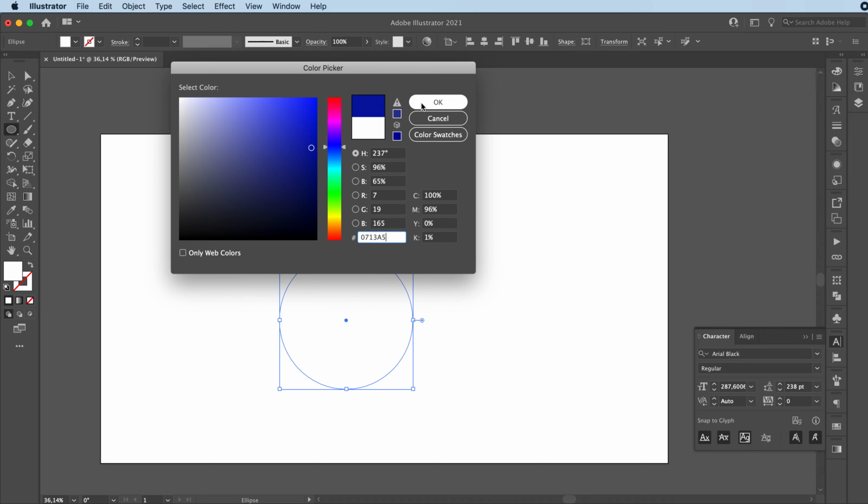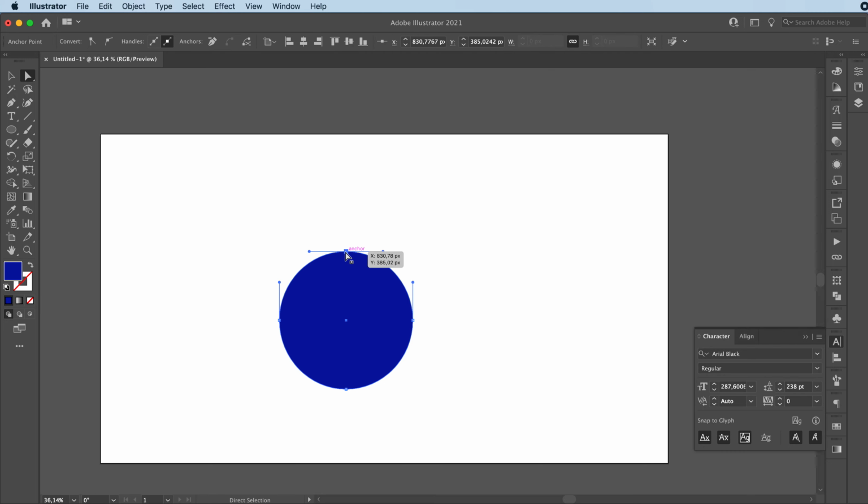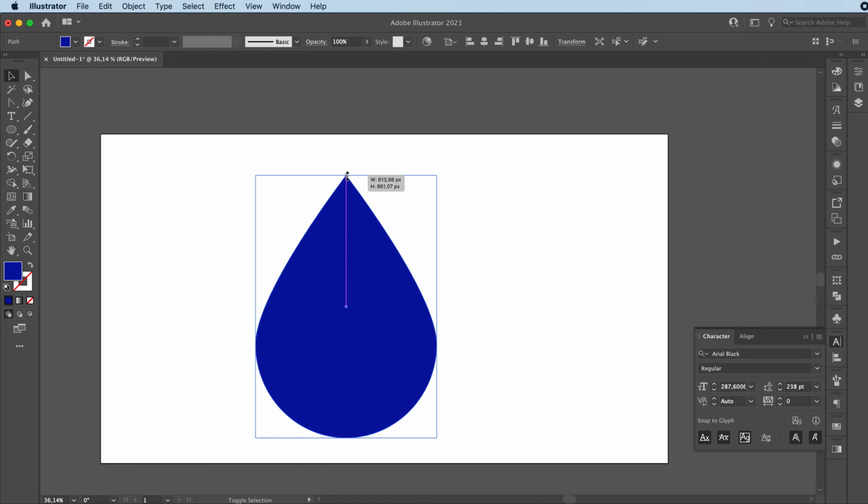Let's make it blue. Then we are going to click on our direct selection tool, which is this white little arrow. Click on the top point and drag it upwards. And we're then going to go to the anchor point tool, hold down Alt or Option and click, and it will remove these little handles that make it into a curve. So now we have a point. And there's our water drop basic shape.